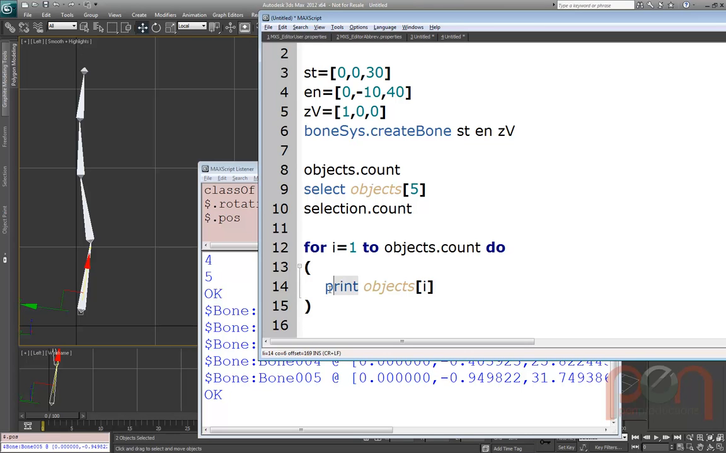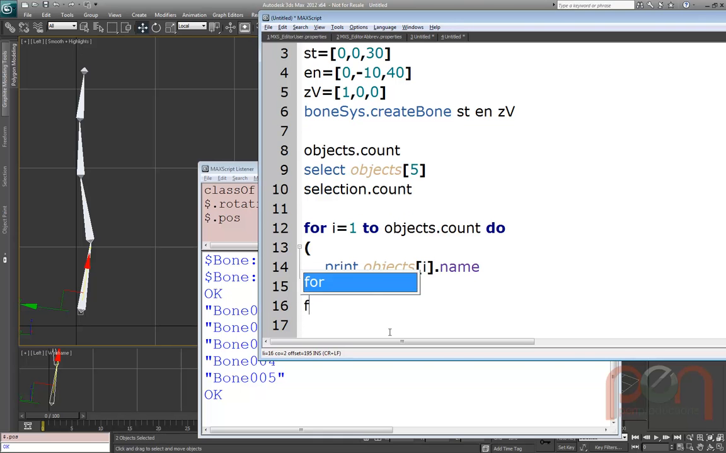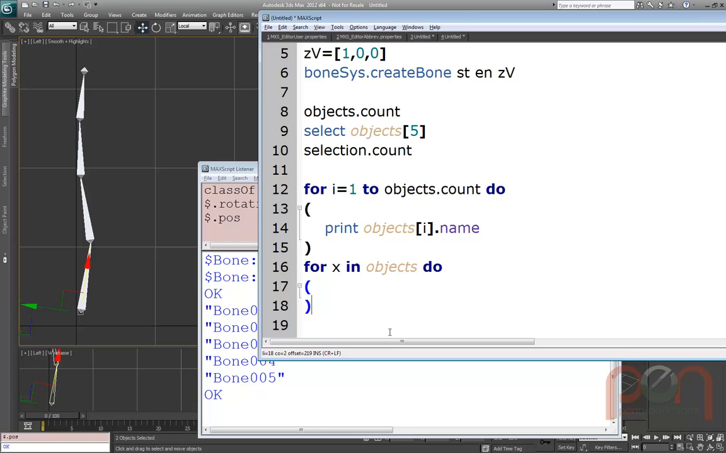So this actually allows us to be able to go and do something to each one of these objects in an array. Give me the name for each one. Set the name for each one, whatever it might be. Second way to write a for loop. For X in objects do.